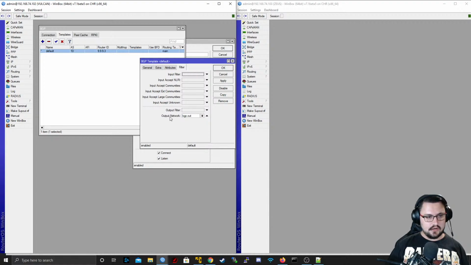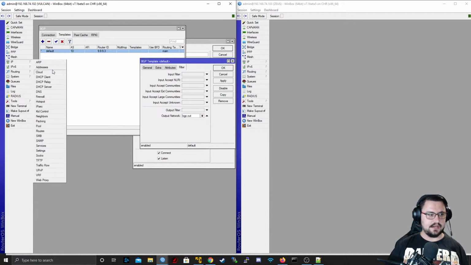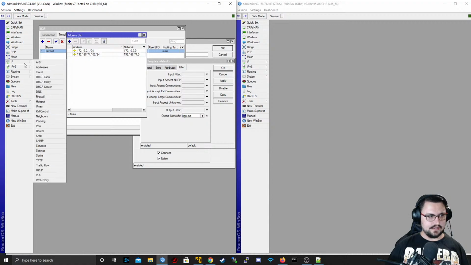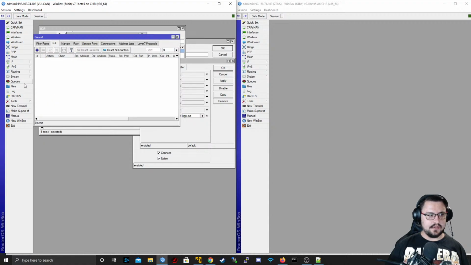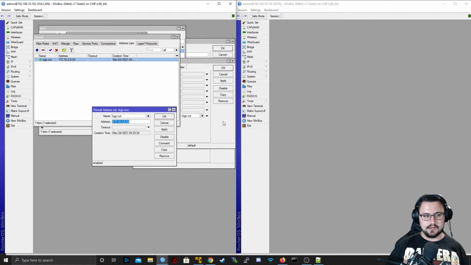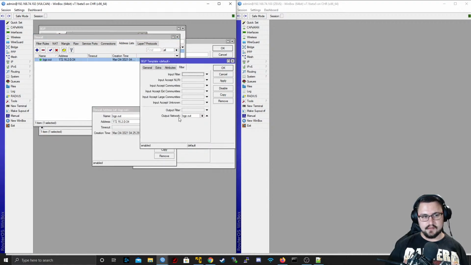We get this output network. So this is where you would say which networks you technically want to advertise out. So you would be creating an address list in your firewall, depending if it's v4 or v6. And in this address list, you'd say what the network is, and then you could say in that output network what networks you're sending out. I think it's very similar to how Juniper handles BGP advertisements.